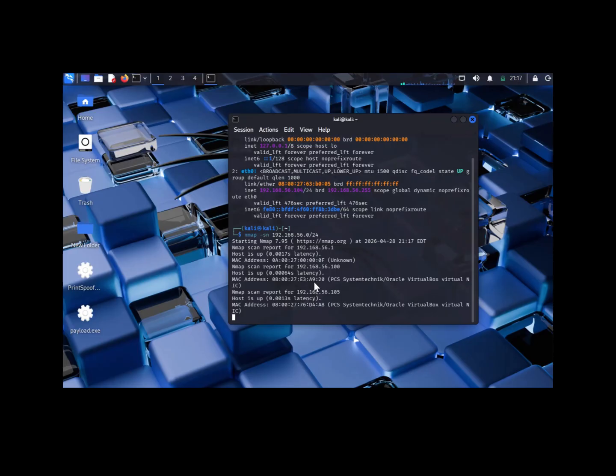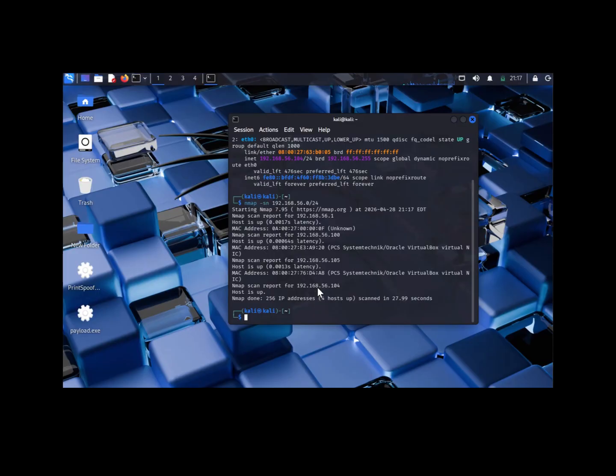From this result, I'm going to identify 192.168.56.105 as the target system. Before running a deep scan on that IP address, I'm going to open Wireshark to monitor network traffic between Kali and the target.